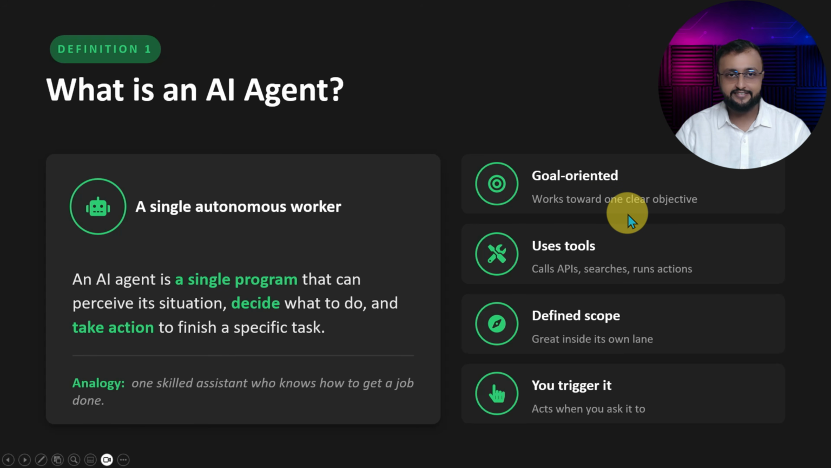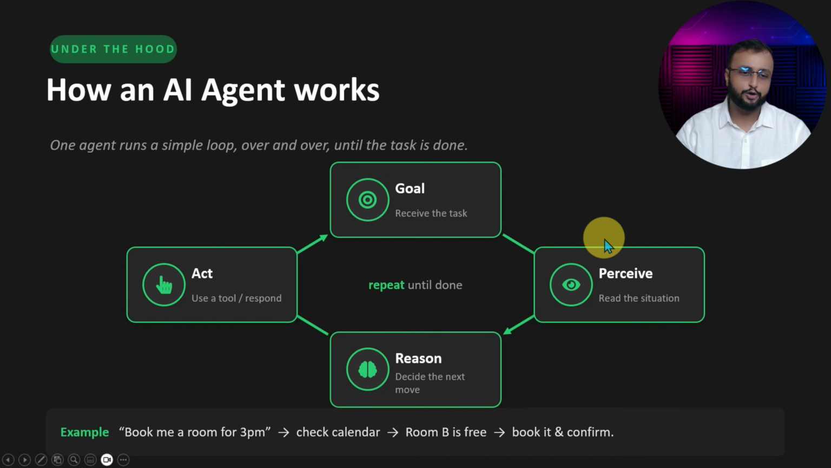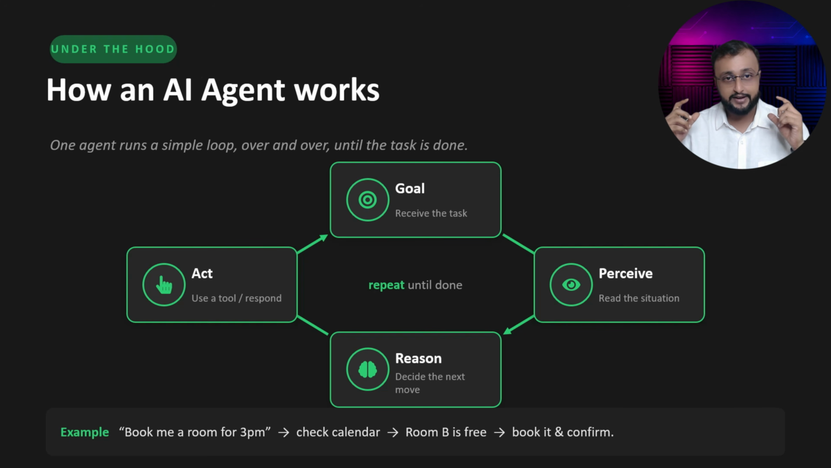For example, like "book me a room for 3 p.m." Let's say you are giving this type of prompt to your AI agent. At that time, its goal is to book a meeting, right? So it receives the task, perceives the information, and depending on the situation, does the reasoning on what needs to be done next, and finally it acts on that. But it still has limited knowledge of booking a ticket. When you ask any question out of context, that AI agent will not be able to handle that situation.